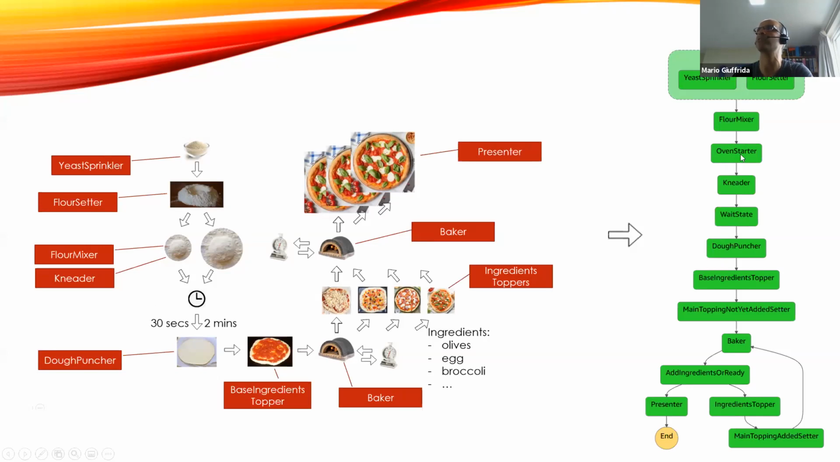You can see that after the oven starter, this is the kneader. Then we need to wait a little bit for the dough to raise. And then we have the function dough puncher that flattens the dough. And then we have the base ingredient topper, etc., etc. So we can easily notice that it's very much UI friendly, and it's easy to explain to other people.